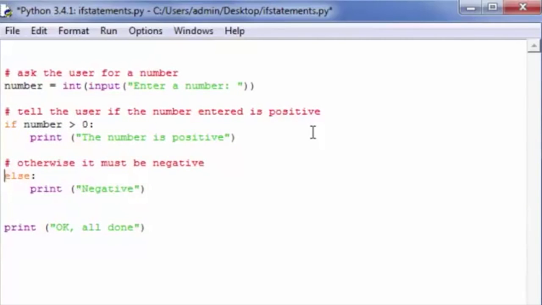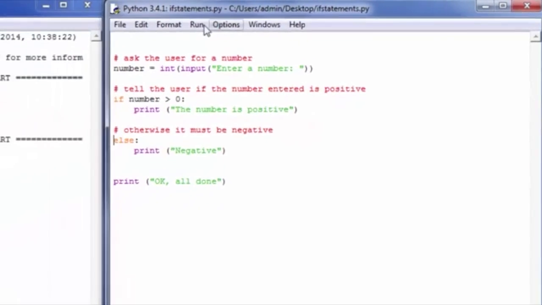So it's like a toggle, really. One of those two statements is guaranteed to happen. Either the first one or the second one. The if or the else is guaranteed to happen. Let's go ahead and run this and see how this one works.